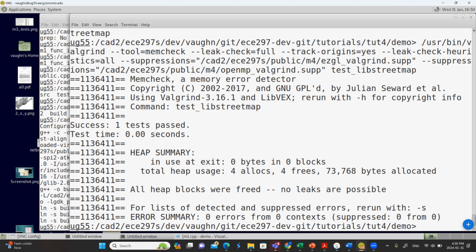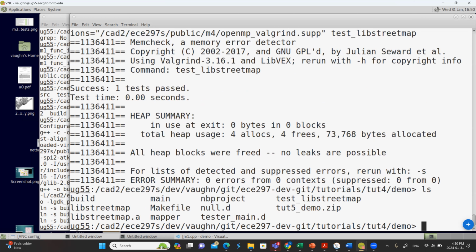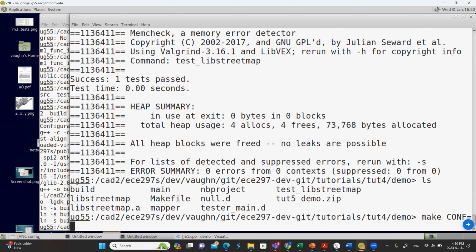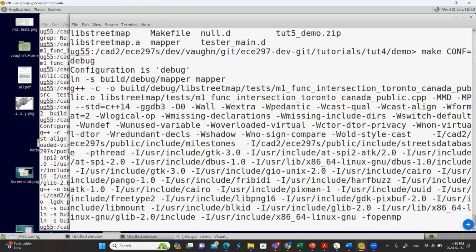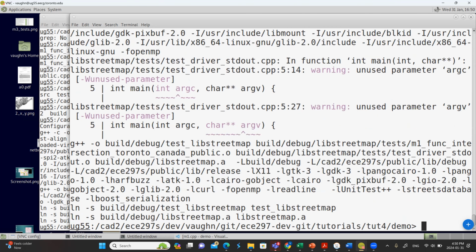Because it didn't do very much. Let's see, what is it doing here? Command test loop street map. Okay, let's see. Oh, okay, I forgot to build. So it ran right away because I hadn't built anything very useful.